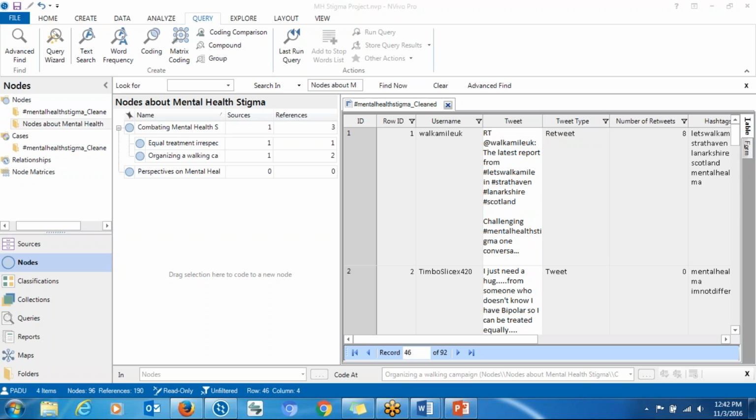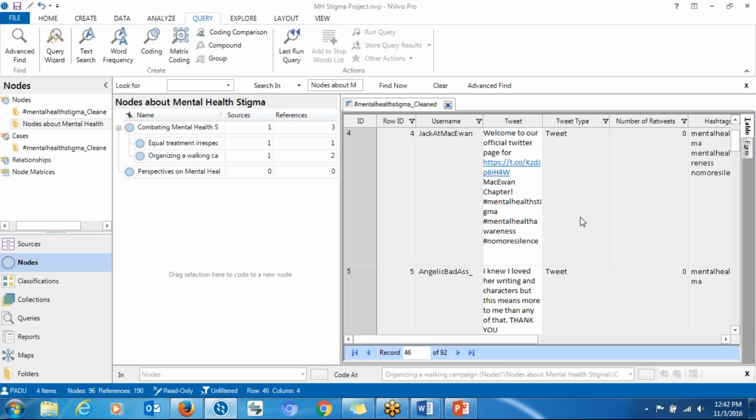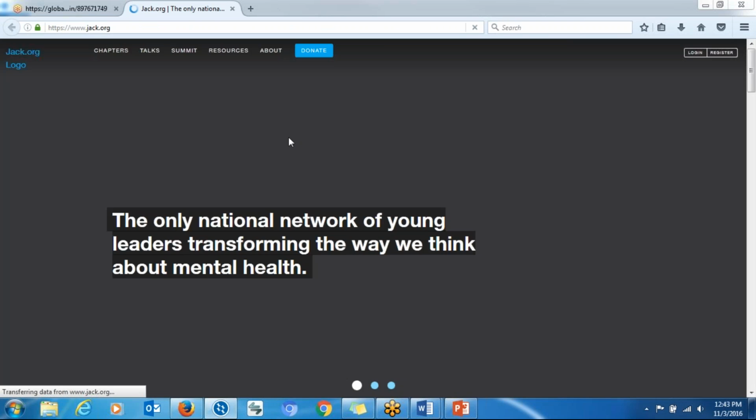Okay, so let's do the last one, and then we move on to the next stage. Let's go to the fourth tweet. The fourth one says welcome to our official Twitter page for this. For this one, sometimes with only this information you might not understand what is going on, so you have to click on the link that has been provided to get more information.